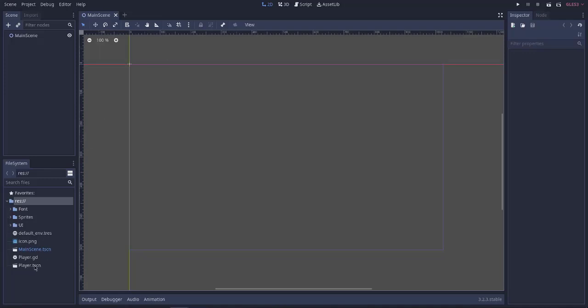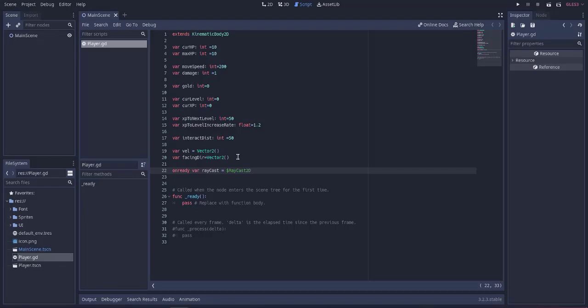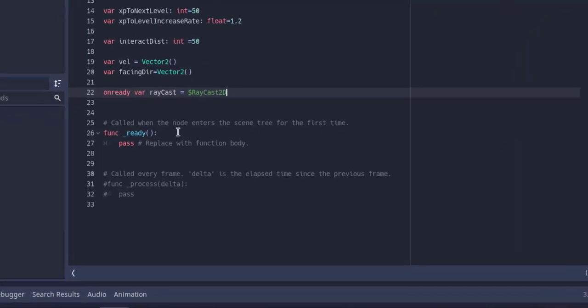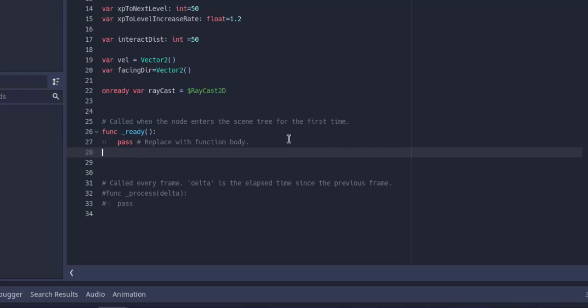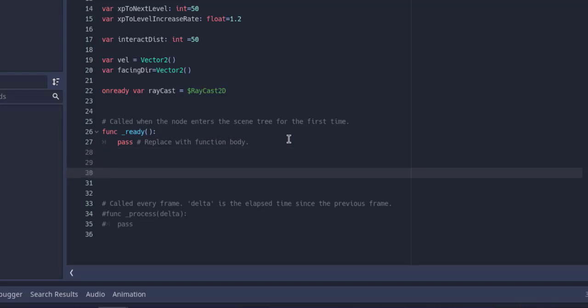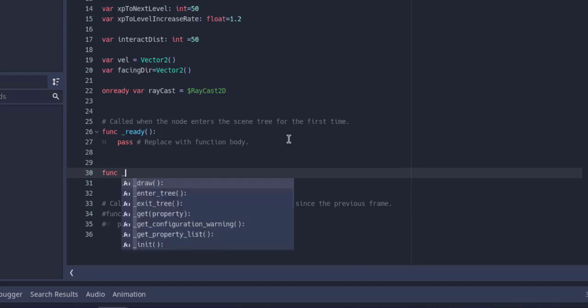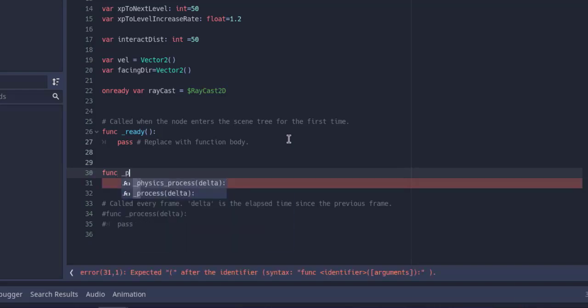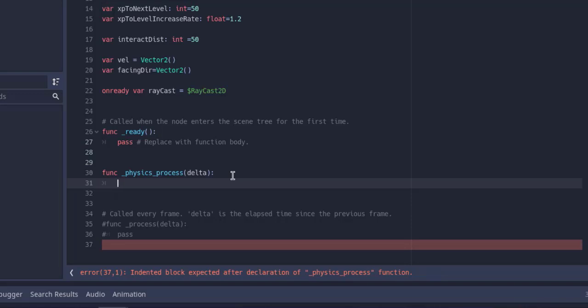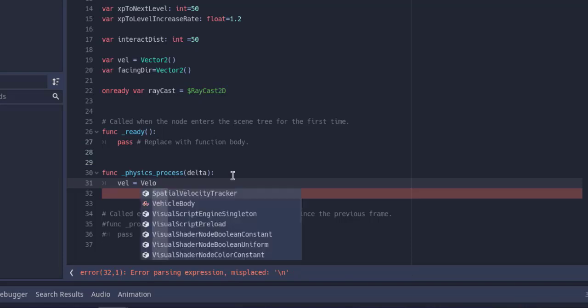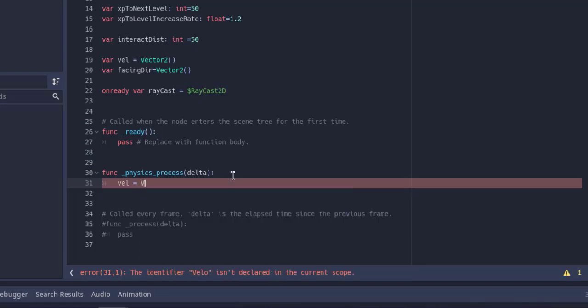So what we will do is we will go to our player.gd, and here you can see we have our function which is underscore ready. Now here below that, what we are going to do is we are going to add one more function underscore physics process. Okay, just hit enter, right? Then what you can do is first you have to mention some of the variables, like let's say velocity equals to, let's say, velocity vector 2, right?